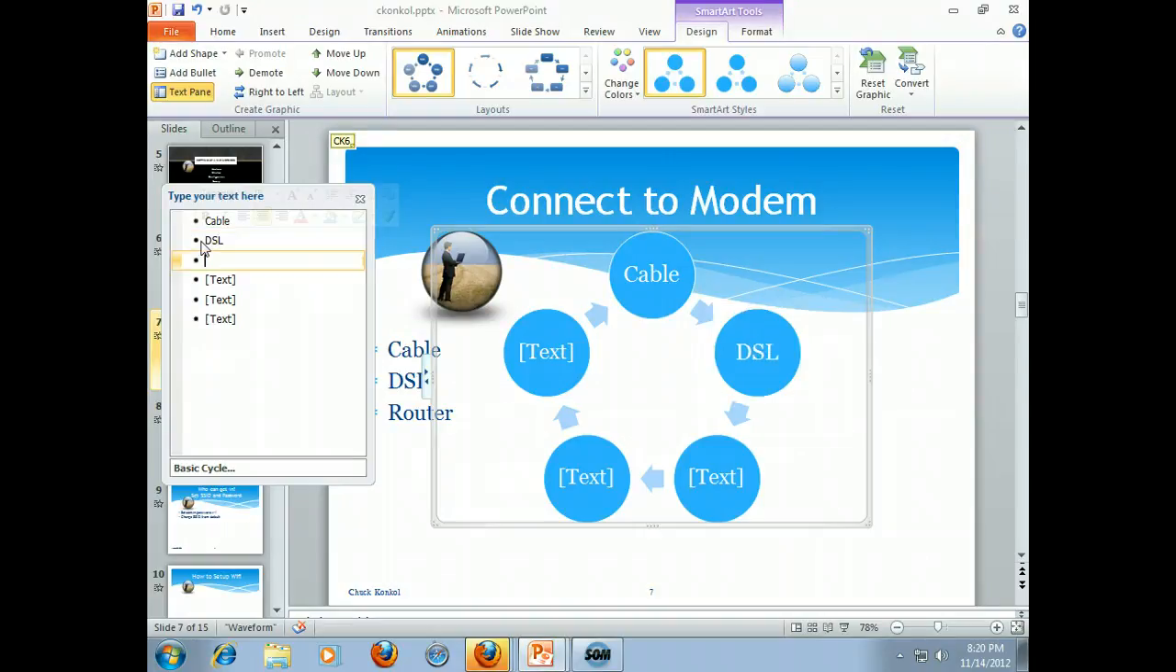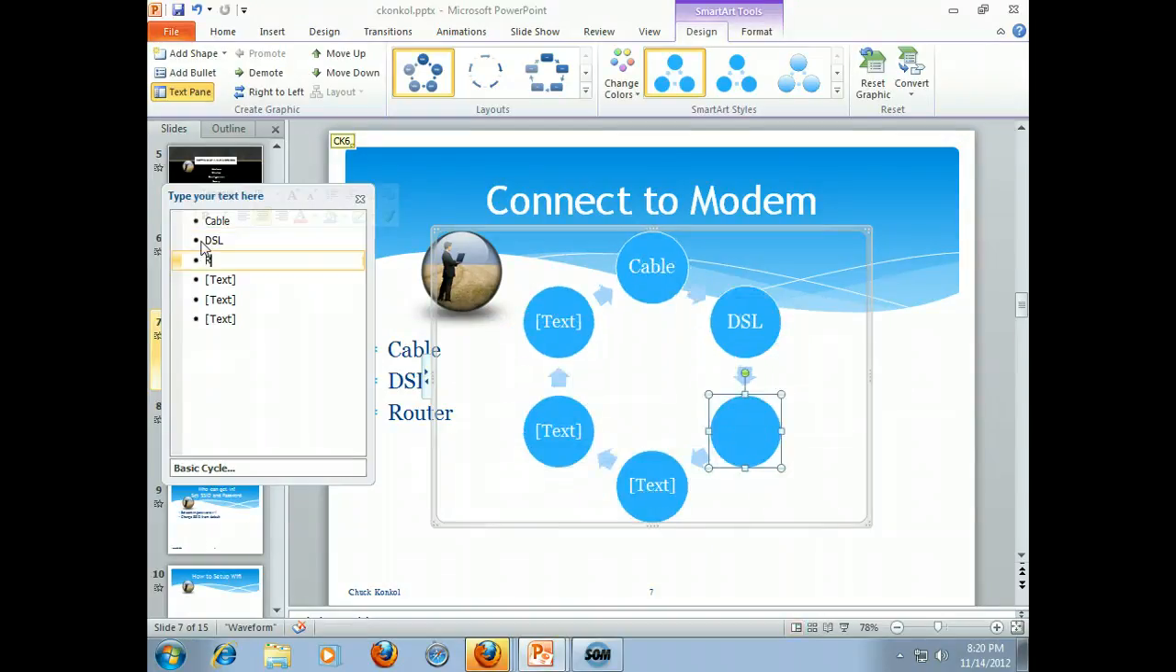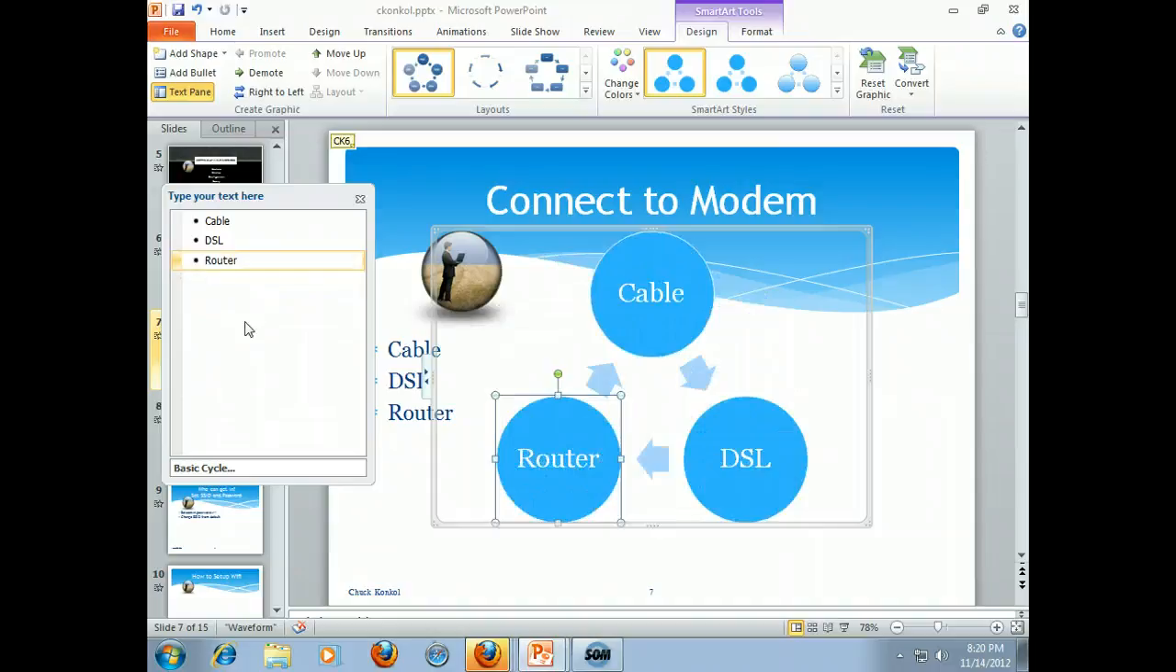Now, if you just hit the Enter key, it'll take you to the next one. You will need to go and delete the other ones, though, when you're finished. So if I take my cursor here and put it on the last bullet and just hit the backspace key till everything's gone except for what I need.